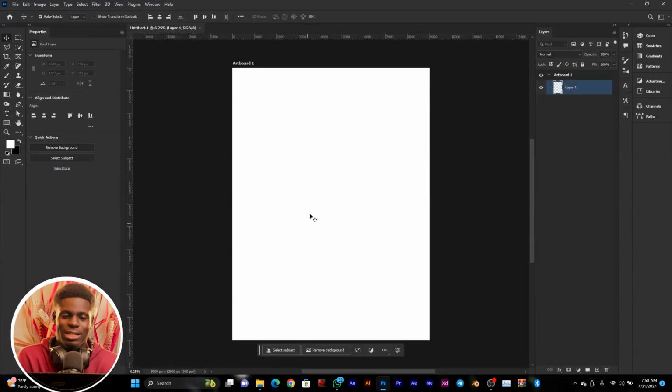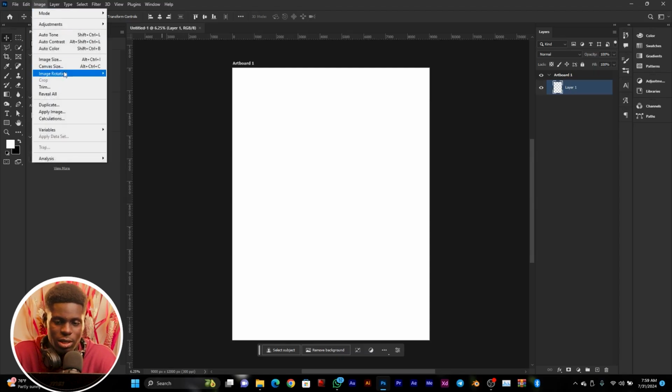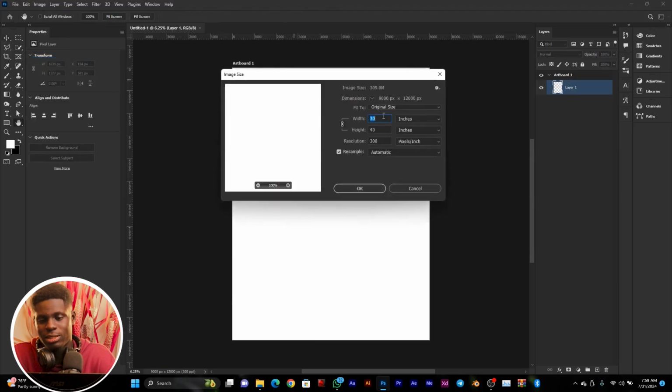So let's say you created that document and somehow it's too big, because there are devices where, if you're using a very high document size, it's going to lag somehow. So what we are going to do is slash this down. We go to image and then image size, come down here, and let's divide this by 2. So you add your forward slash 2.